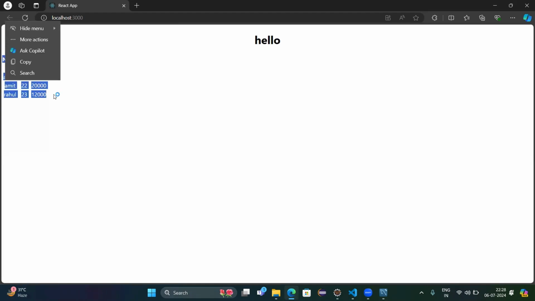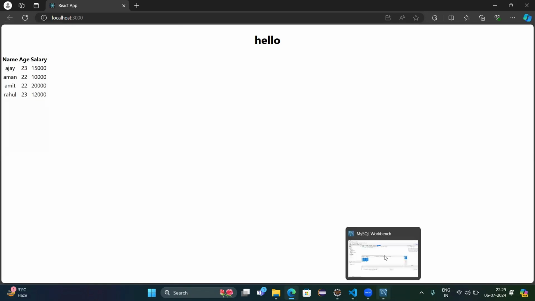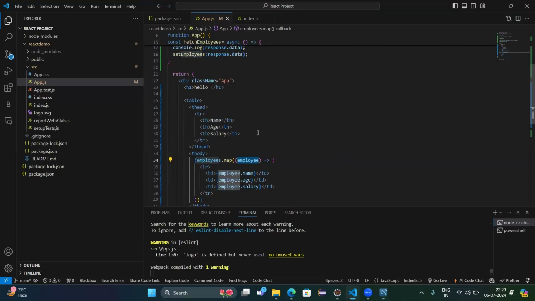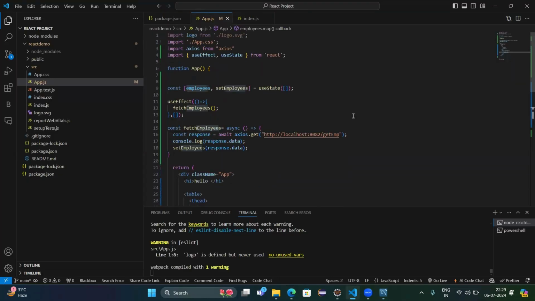Refresh. Okay, now you can see the result has come. The data has come, and this is the data which is coming from the database. So very simple. This is all about how you can connect your React application with Spring Boot.